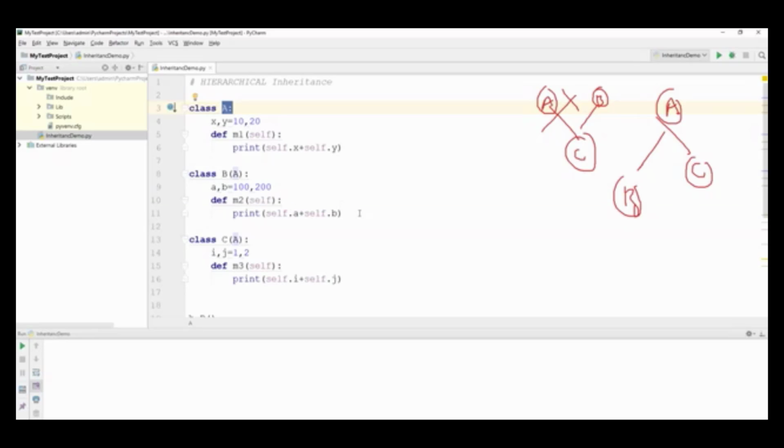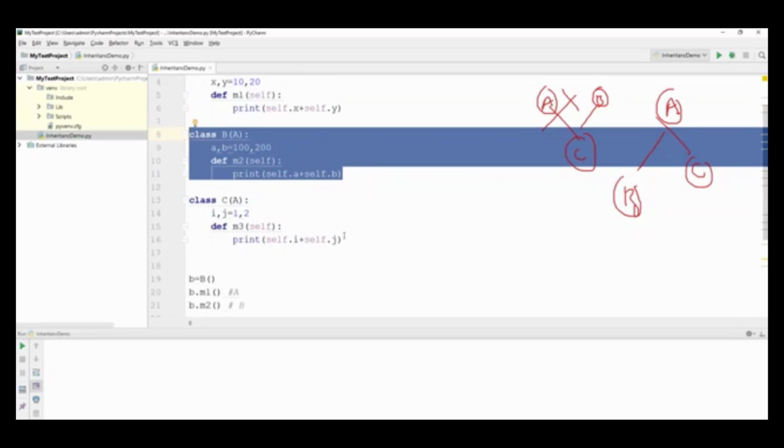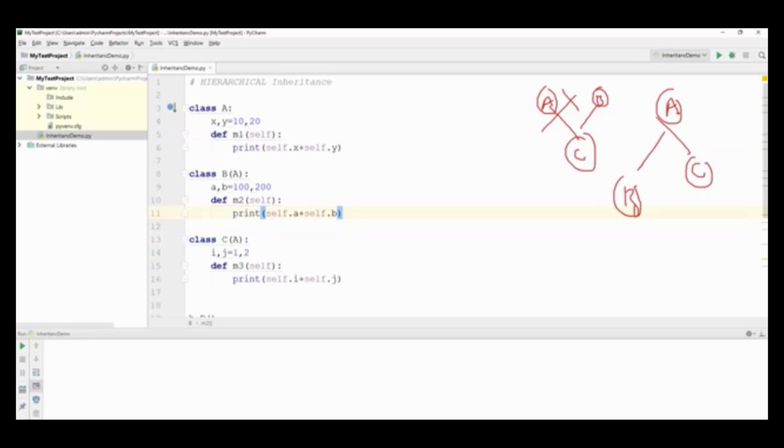Now when I create an object for B, I can access everything from A as well as B. When I create an object for C, I can access everything from A as well as C. All the variables, and I can call all the methods from A and B here, and all the methods from A and C here. Now let us see here.